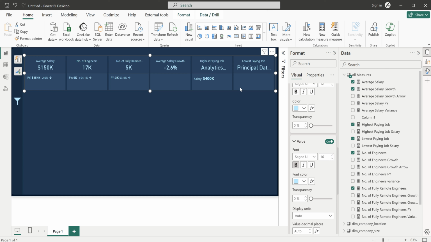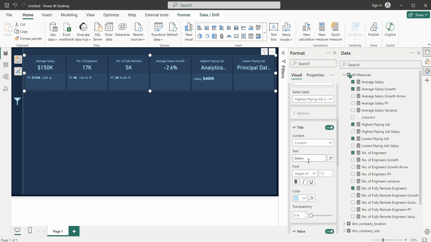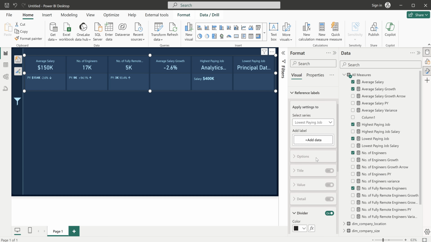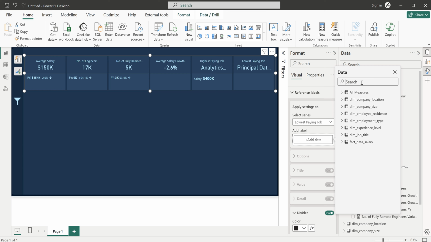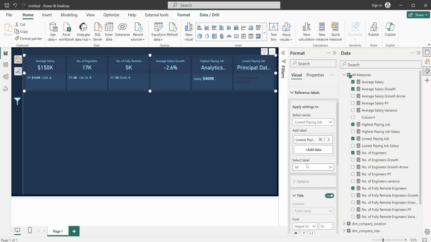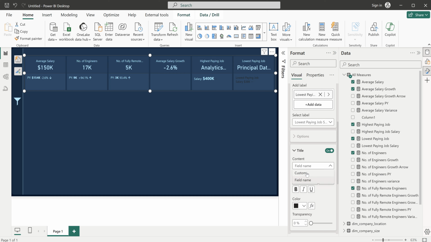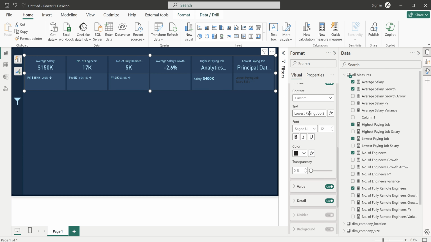Okay, so let's do the same thing for the lowest paying job. So lowest paying job, add data, lowest paying job salary. We have that here. I'll select its label. I'll go to title custom. I'll come here, change this to salary.